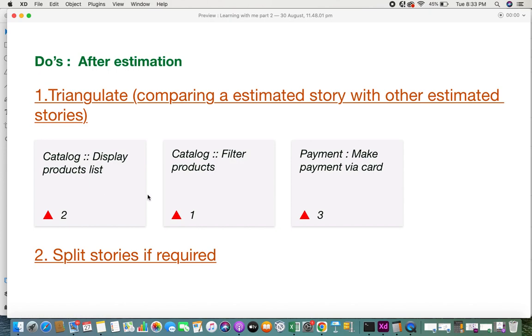So when you compare this, for example, I'm comparing this story, display the product list. So I need to compare it with my other stories and check, okay, this is a two pointer. I'll compare it with this story, the filter. I feel that this is going to have a little more effort, or it's going to take a little more time. So yes, 2 is going to be the estimation.